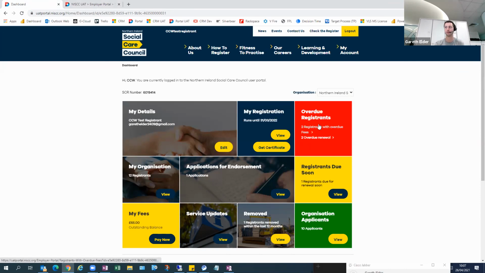So you'll see there in the overdue registrants, you have 2 registrants with overdue fees and 2 with an overdue renewal. And then likewise in the amber one, you have 1 registrant upcoming for renewal. And in the organisation applicants, you're showing 10 there. So as your applicants, your registrants start to do their application forms, pay their fees, do the renewals, those numbers will continually change. And that's all live, real-time information.